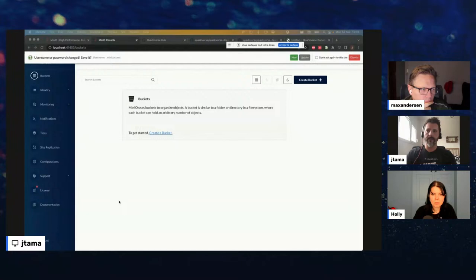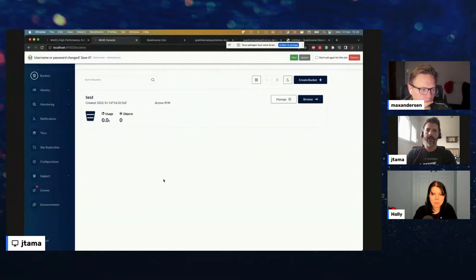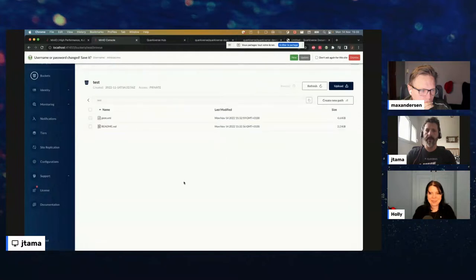Yes, great. And if I refresh, yes, we have a bucket that's been created. And in that bucket, we can see my POM file and my README. Okay, so I can show you how it's done, because it's really easy when you are writing an extension to pop up dev services.